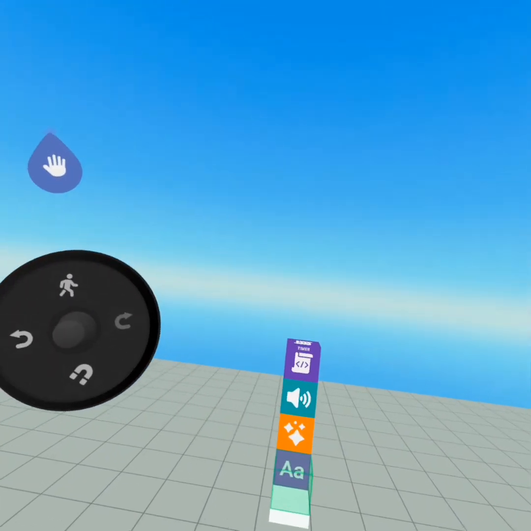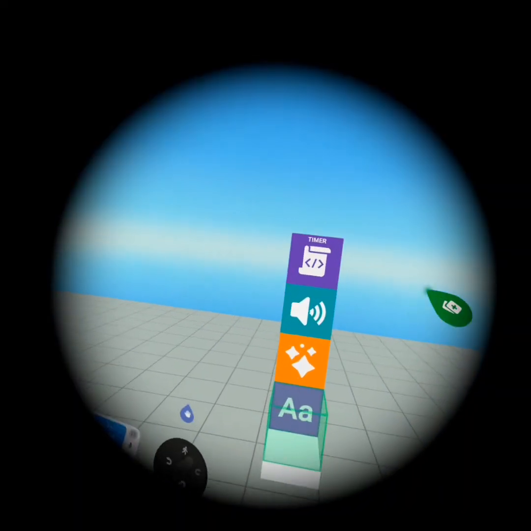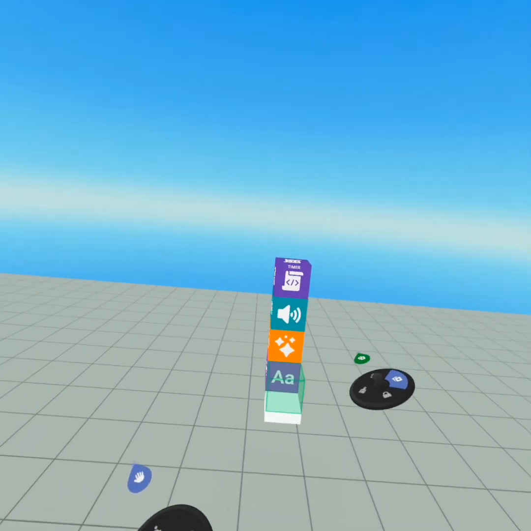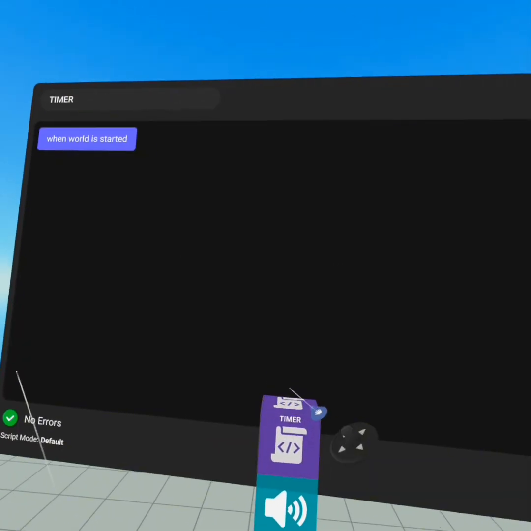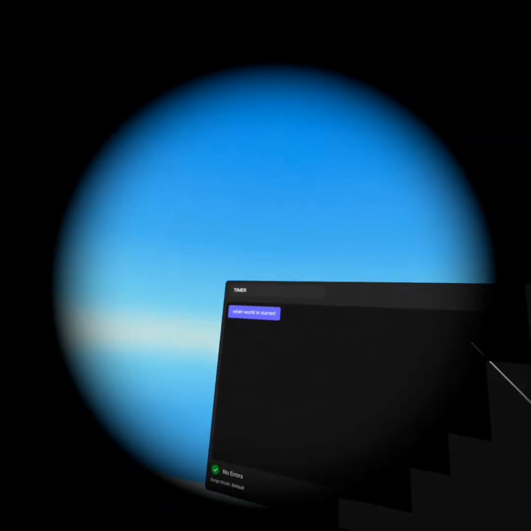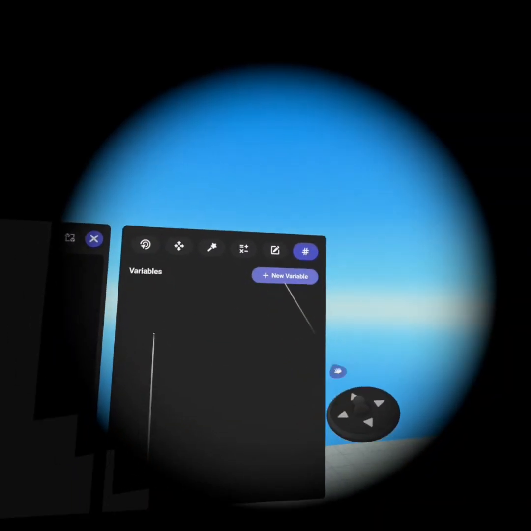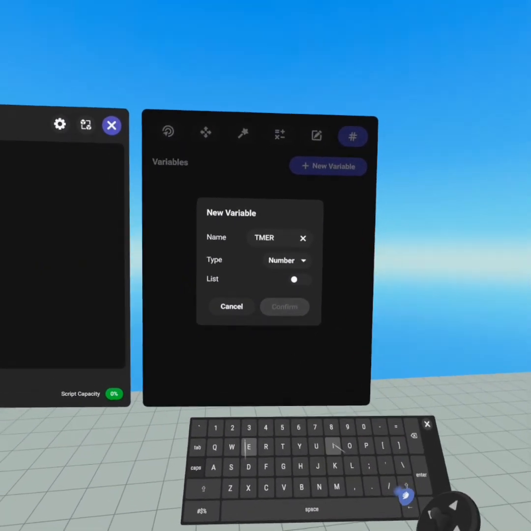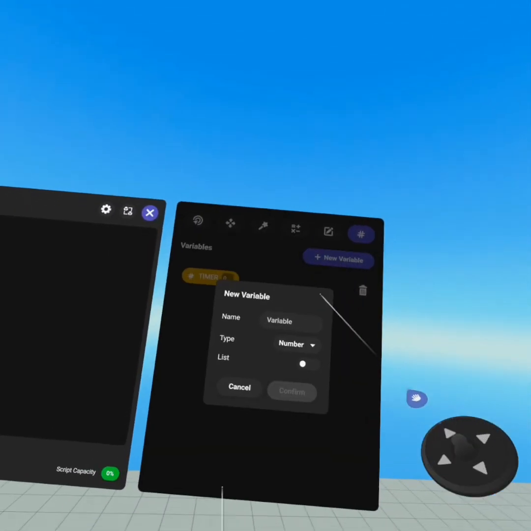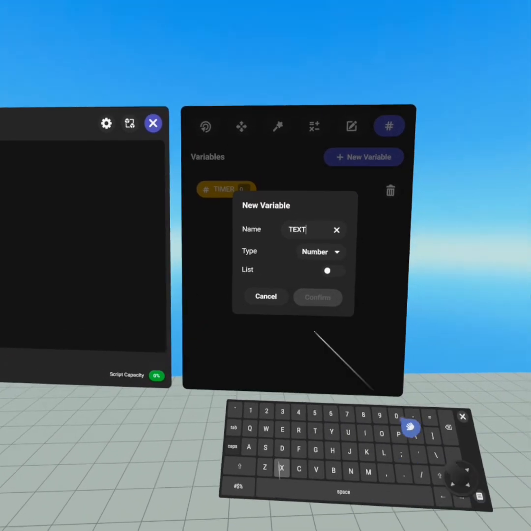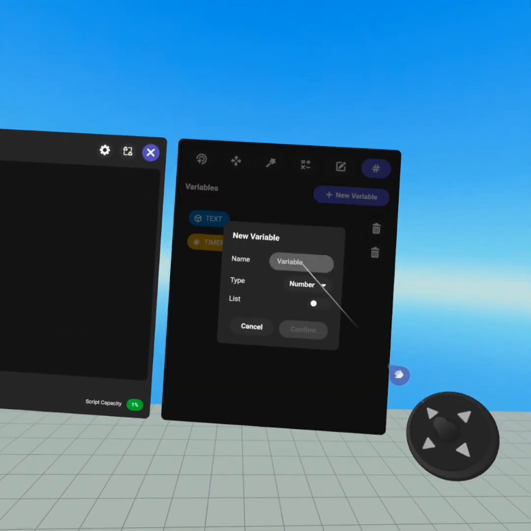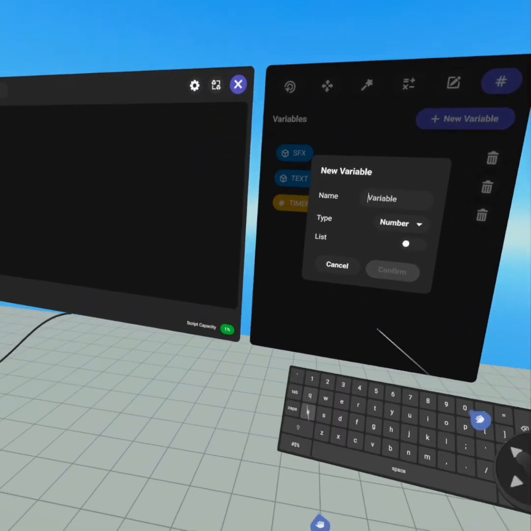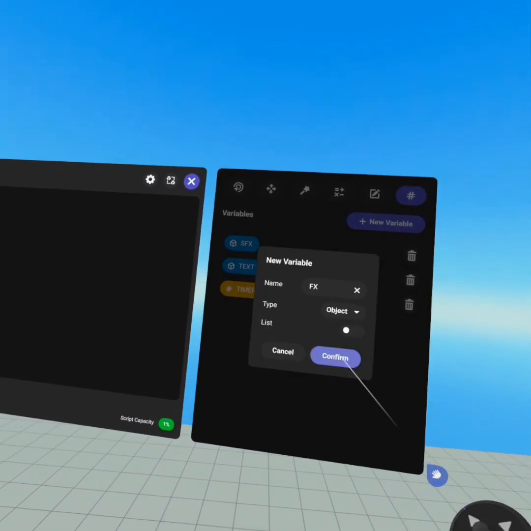Okay, I'm going to be teaching you how to write a timer script that will display the number, play a particle effect, and sound when it hits 0. So let's pull up the properties of the script. We're going to write 4 variables. We're just going to write timer, and that's going to be a number variable. We're going to write text, and that's going to be an object. SFX as an object, and FX as an object.